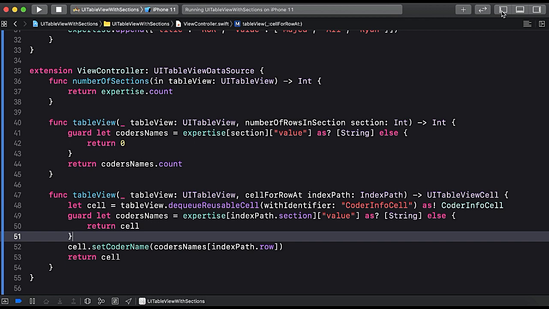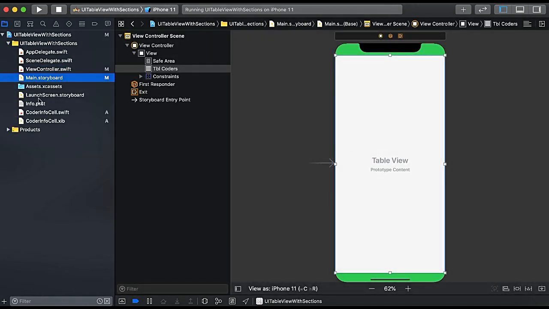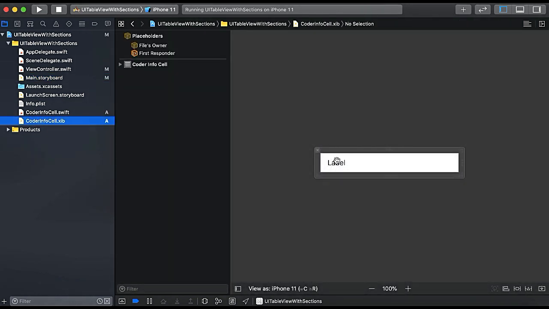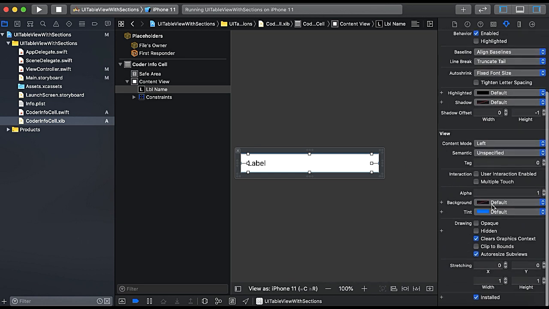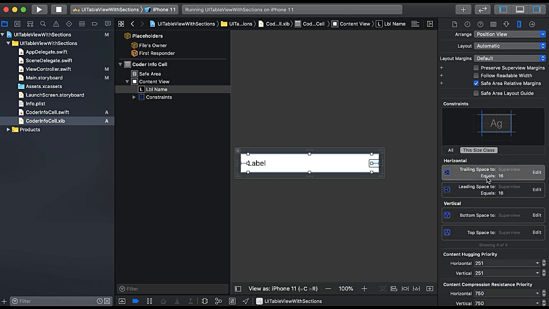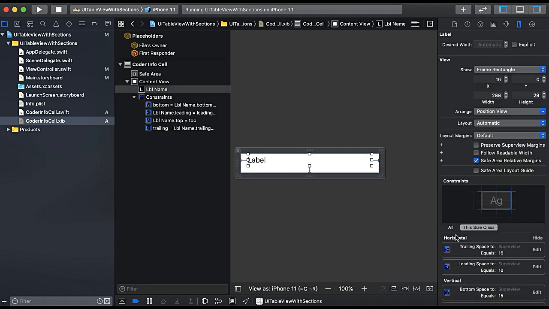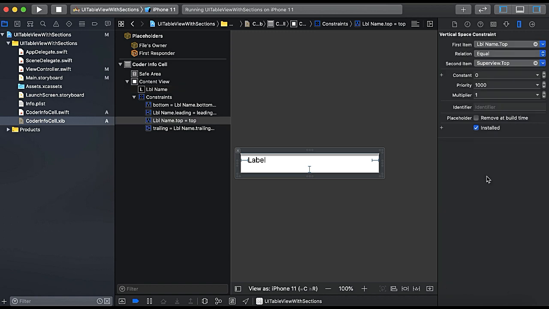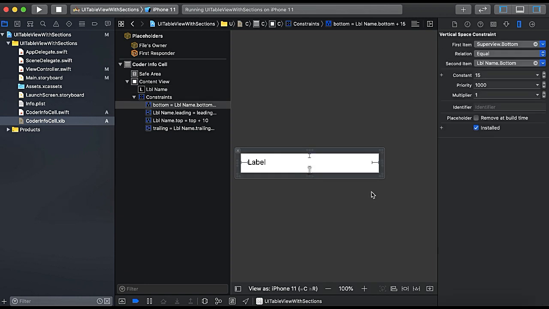So first of all, let's make these look nicer, and open CoderInfoCell, and here we will change the constants since it doesn't look nice. So we'll change the top and bottom constants. So here bottom space, and we will give it 15, and similarly top space we will give it 10, and also the bottom space let's give it 10.